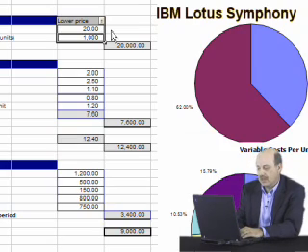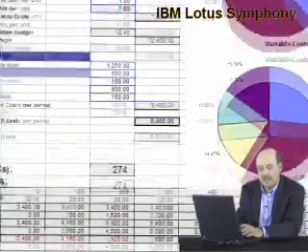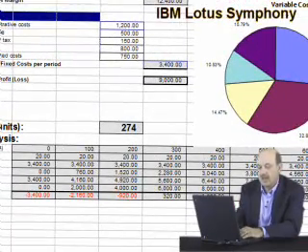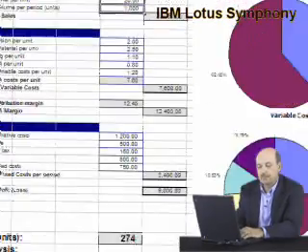And if I go down a little bit further here, you can see my break-even analysis chart here as the data automatically updates as I enter new data.